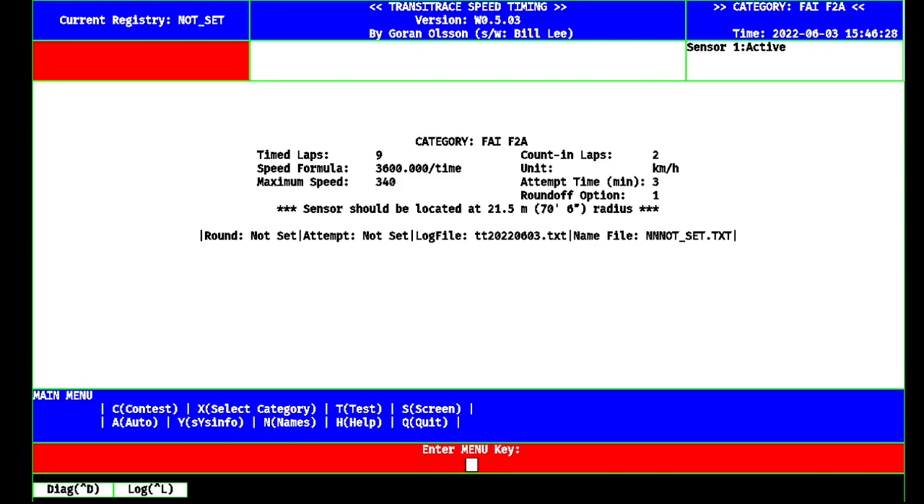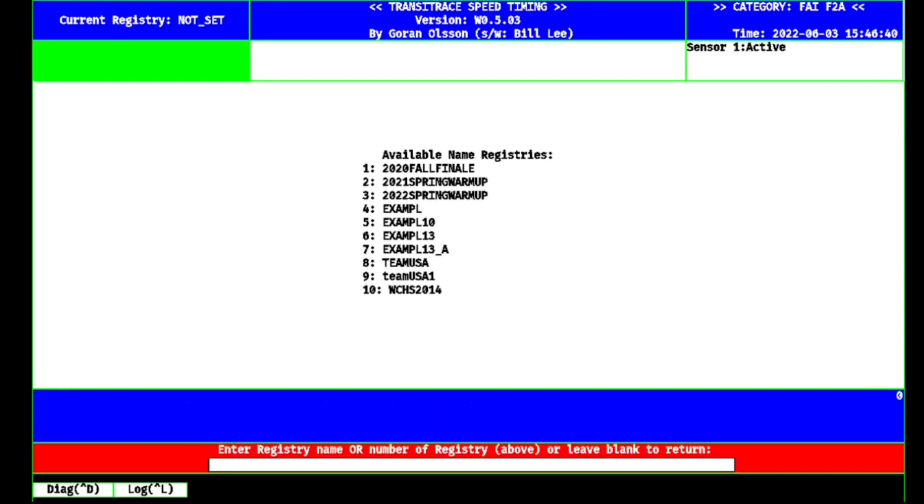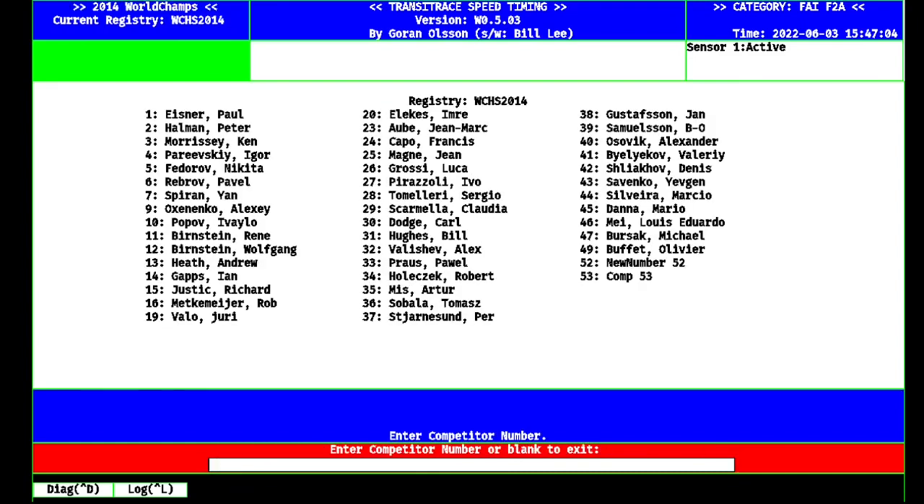Once I get the category selected, I then have the choice of going into either contest or auto mode. I'm going to go into contest mode, which is where we actually run attempts and so forth and so on. First thing the system asks me for is what is the name registry, in other words, the list of competitors to use. You can either build one on the fly, or you can use a pre-built one. It's recommended that you pre-build one using a text editor or something. I'm going to choose number 10, which is the name registry from the World Champs in 2014, mainly because that's what all of my demos come from.